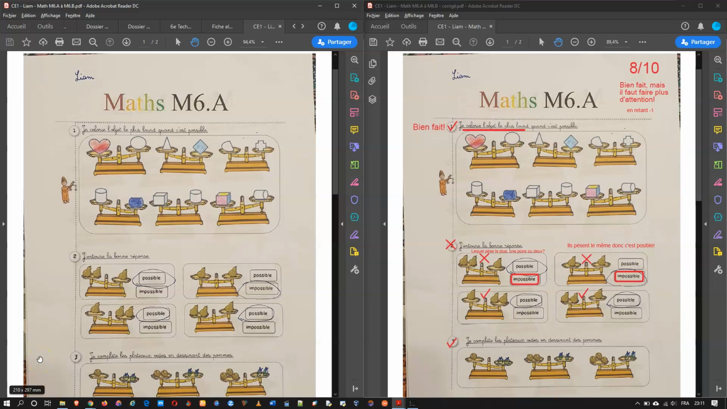Hi, this is a video to show you a free way to write on PDF files using Adobe Acrobat Reader. If you don't already have it, well, here's a model of a student's paper on the left, and on the right is the correction, which you can do in just a minute or two.